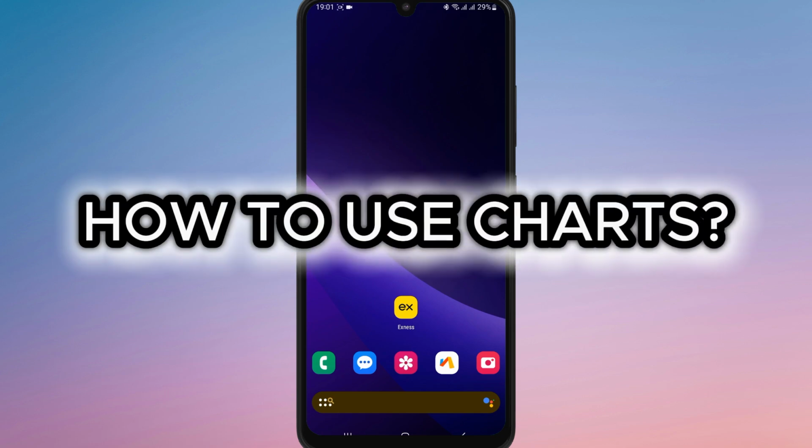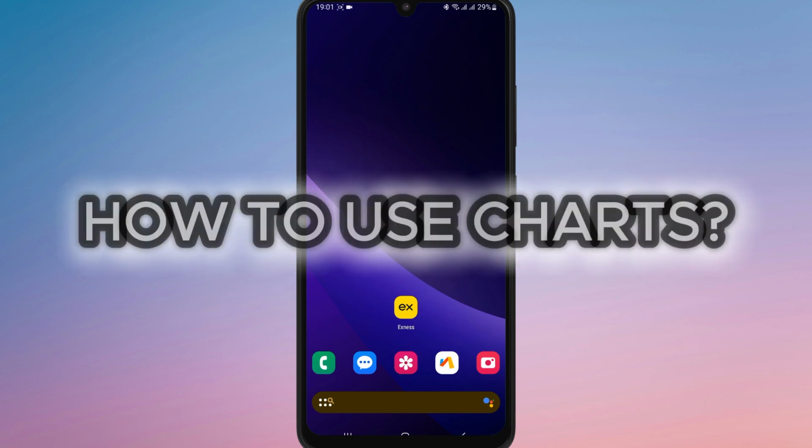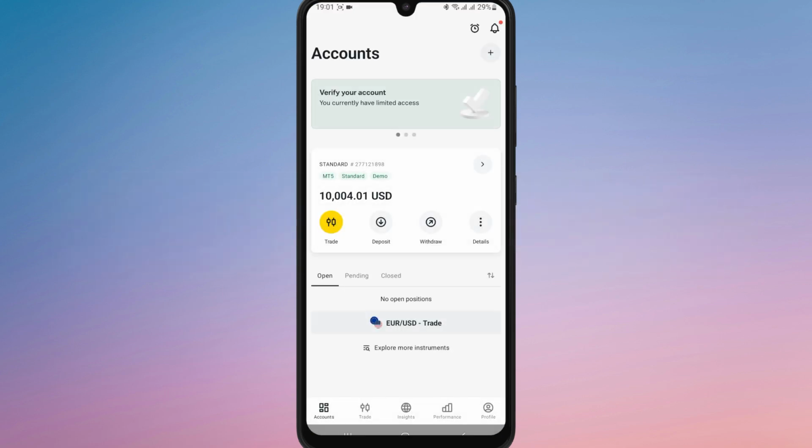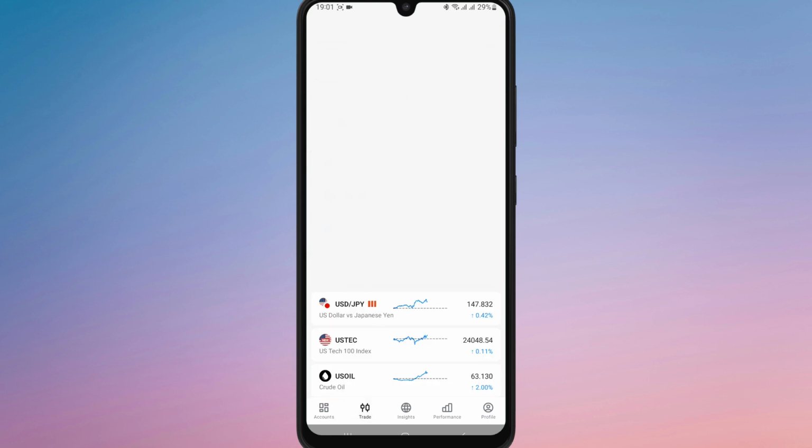How to use charts in Exness App. First of all, open the app on your device and make sure you are logged in. On the home screen, tap on the trade section to access the available markets.